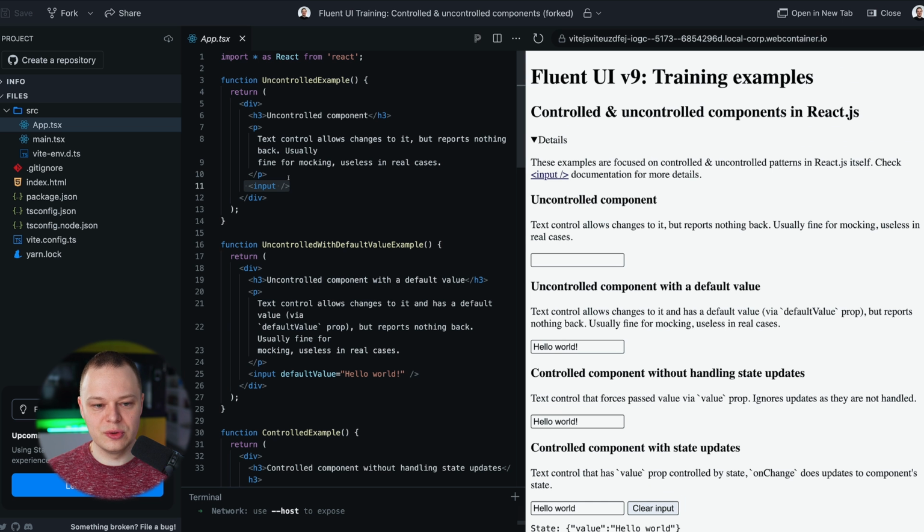I will try to focus more on differences and how things are working. But if you want to know more about how things are working deeper, probably you would like to jump into React docs. So let's start with the first example. We have uncontrolled component. This is just input, we can check it in markup, it doesn't have any props, and I can freely type there.